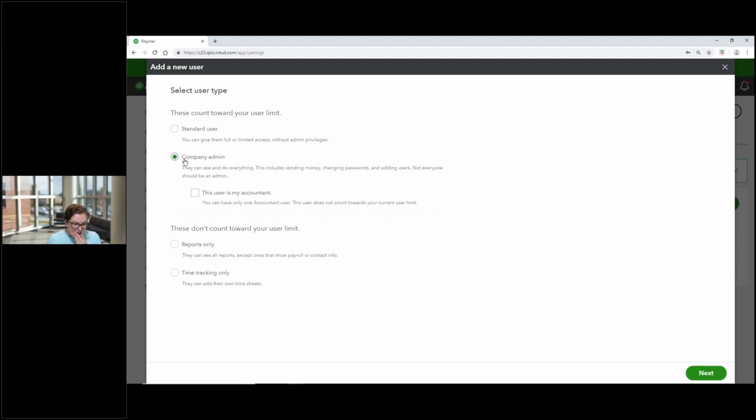Now, company administrators can basically do anything they want in the account, okay? And you can only have 1 account admin. I thought you could have 2, but maybe not. Company admin can do basically anything they want. They can see bank records, they can see company information, they can run payroll, do all the things.